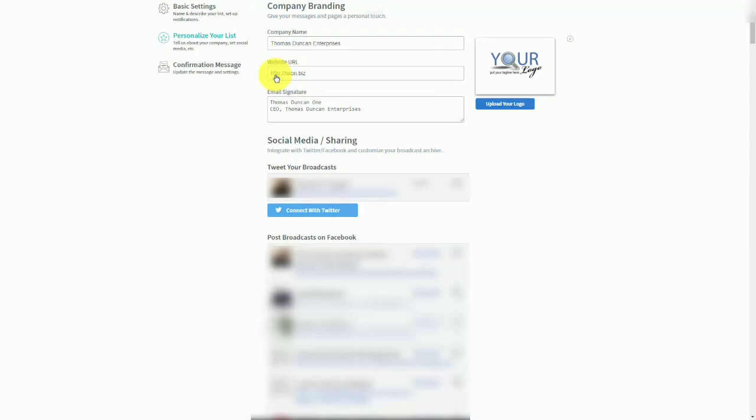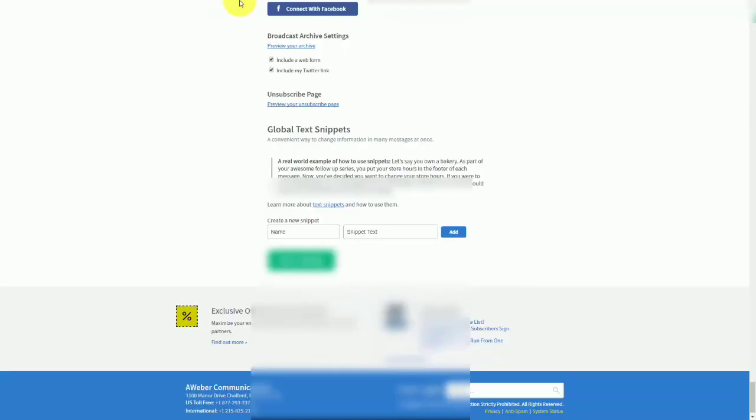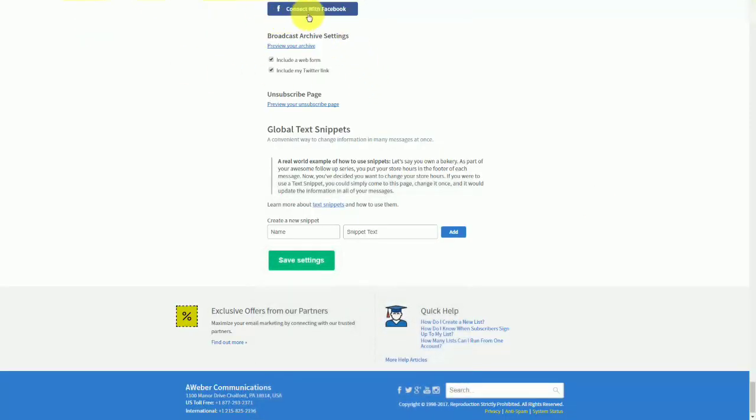We can do the same thing using Facebook. And you'll see a button here that will allow you to click and then connect to Facebook, where you'll have access to all of your pages to publish your emails to your Facebook account. So when you click this button, it will connect to Facebook.